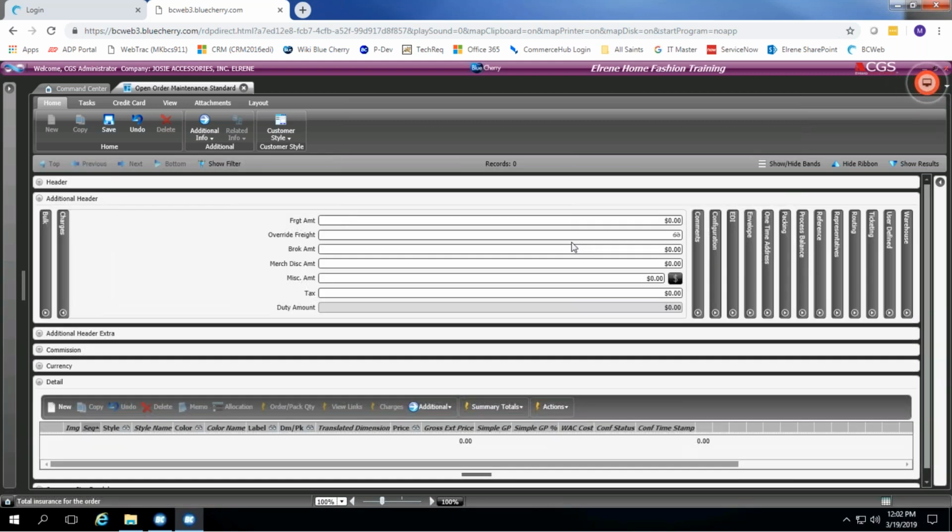Then you do have charges. Charges, again, you have your freight, which you could manually enter here, or it could be calculated, or it could come from your UPS or FedEx, depending on how you set that up. Then you have some broker amount that's typically used for like duty. If you ship like POE orders, for example, maybe you would add the broker amount to your invoice.